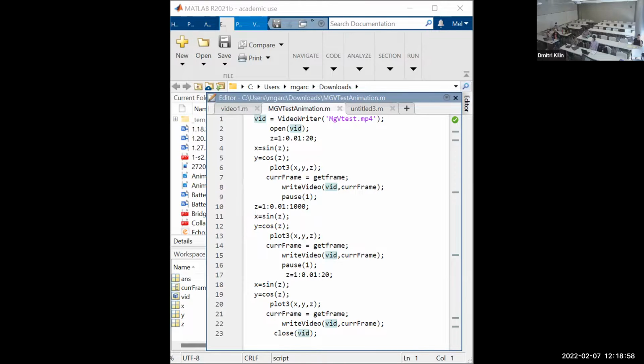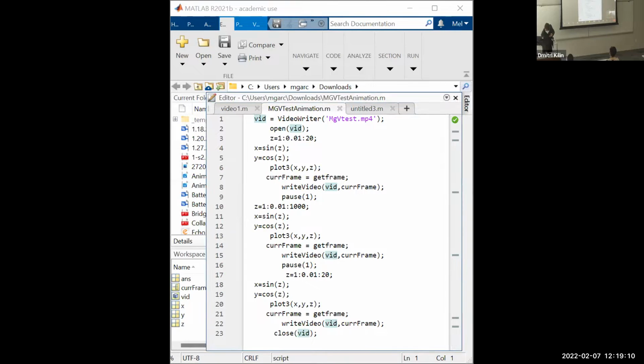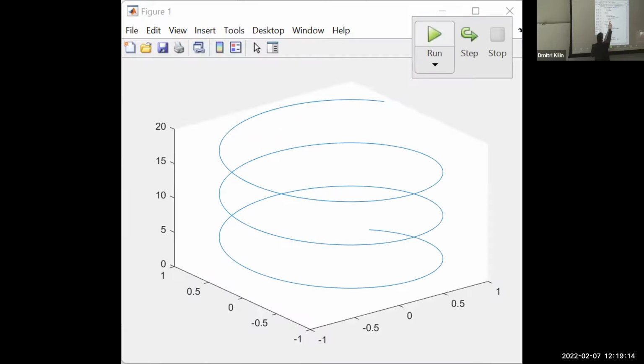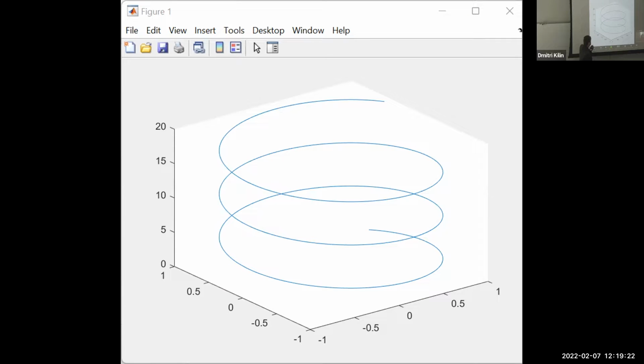The cycle over Z can be, instead of defining Z as a whole line, one can... Can we go back to the script, Mel? Can we quickly go to the script?